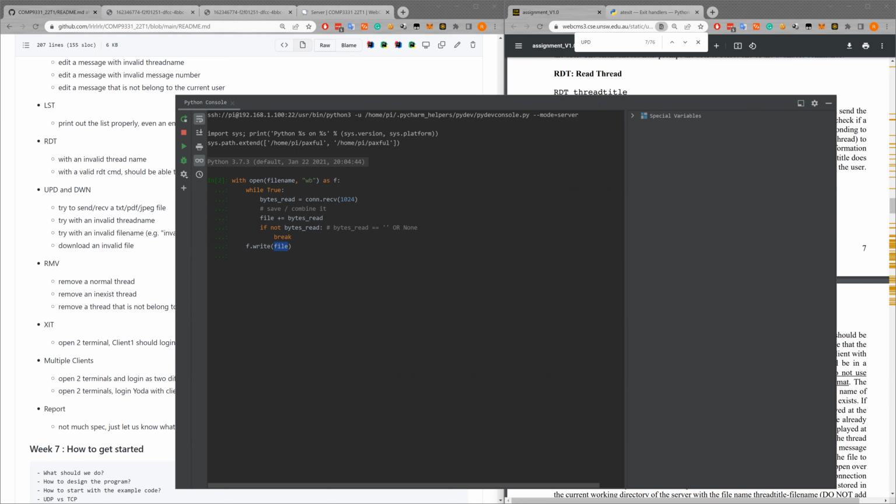Okay. Let me see, what's the next problem? Decode, you don't need to decode because it's bytes. We are trying to save a file, and that's the reason why we put wb here, right? We need to put the bytes here. So it's binary stuff, and we don't need to decode it.